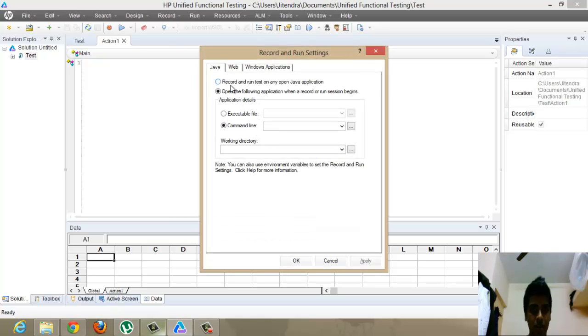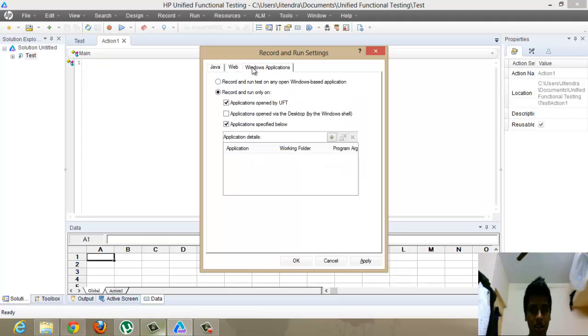Once you do that, I'll select record and run to any open Java application, and same goes for Windows application here. What I'm going to do is open the Internet Explorer window. I'll search for something in Google, and then I'll take a screenshot of that and save that to some place on my desktop or some other folder that I've selected. That's what we are going to do, and we can take it out from there also.